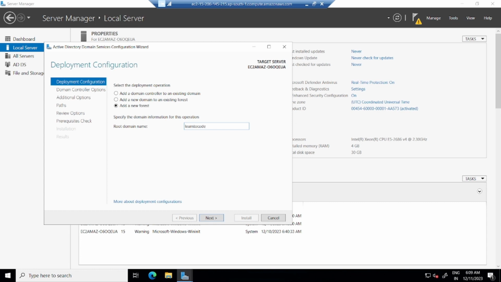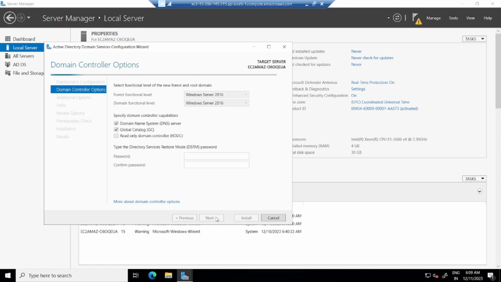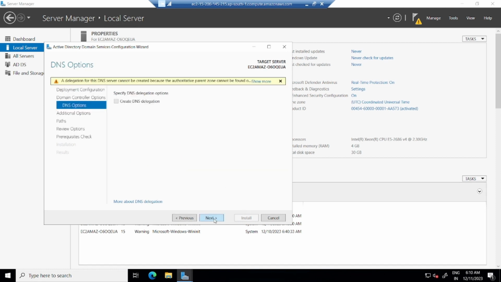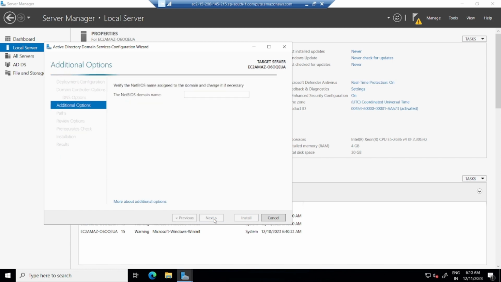and the root domain name would be learntocode94.com. I will click on next. I need the Directory Services Restore Mode password. I will add the password. Next, I will click on next. I will click on next. The NetBIOS name will populate here in this text box. This is just for demonstration purposes.